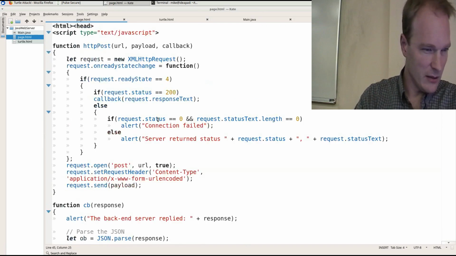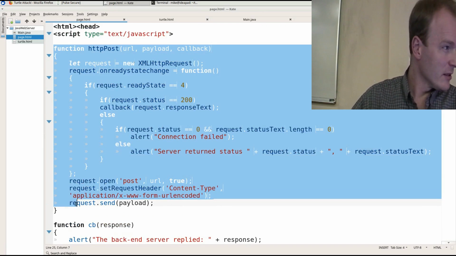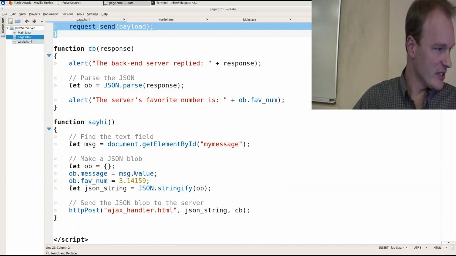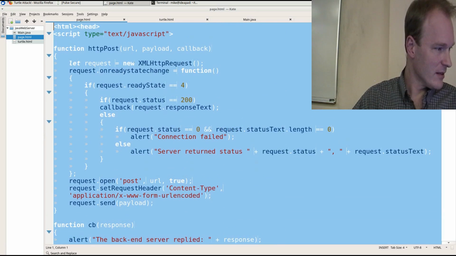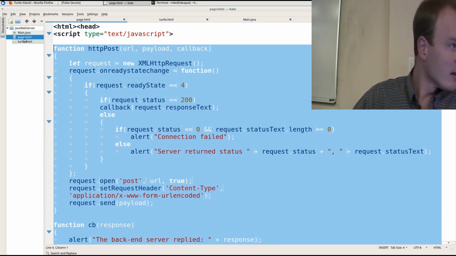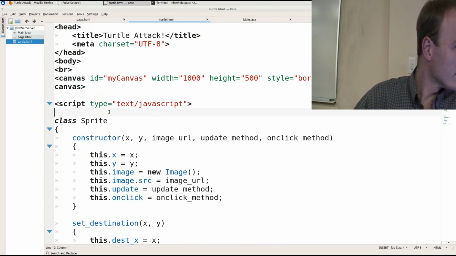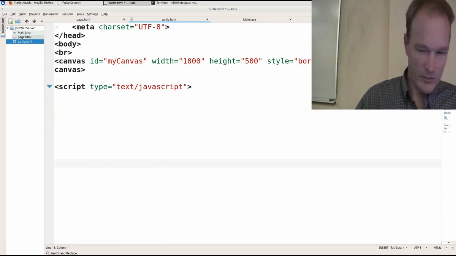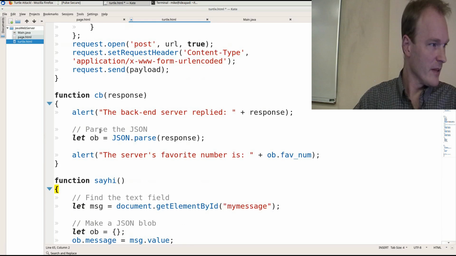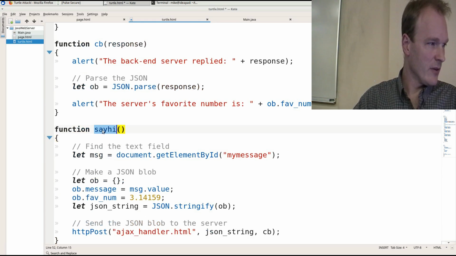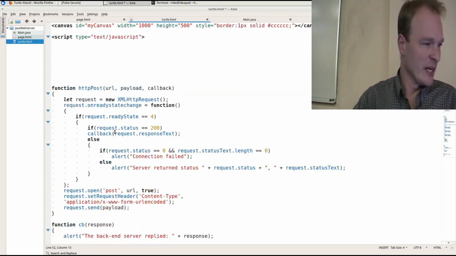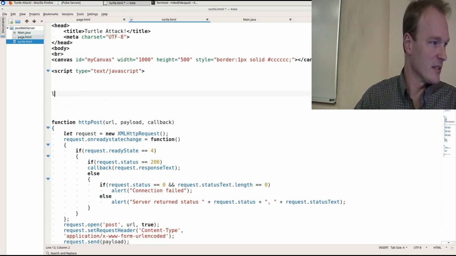But I'm going to need a little bit from this page.html. Basically this HTTP post thing I'm going to need. So let's copy just that. And in fact, let's copy the whole thing because maybe I'll hack it. And I'm just going to stick this in right here. There we go. Now the thing is, nobody's actually calling say hi, so this is just dead code, right? That's just there to remind me how to send messages to the server.